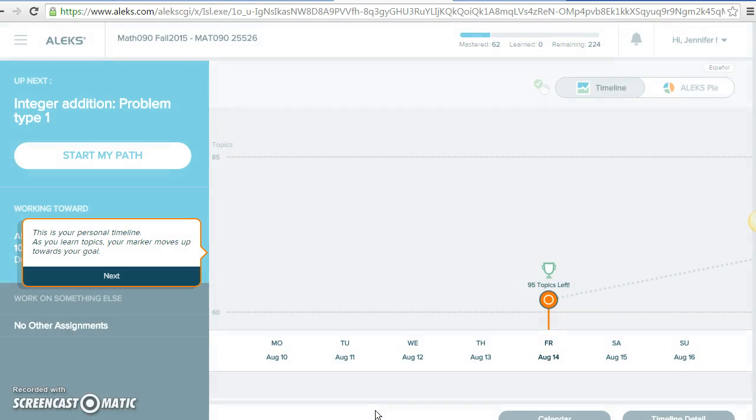Okay, so then it brings you to your path, or your personal timeline. Okay, so it tells me that today, here, I took my initial knowledge check. That's what this little trophy means. And it says I have 95 topics left. That is in like the short term. I remember before we saw there were 286 topics total. 95 is like, okay, this is what you're ready to learn right now until the next due date.